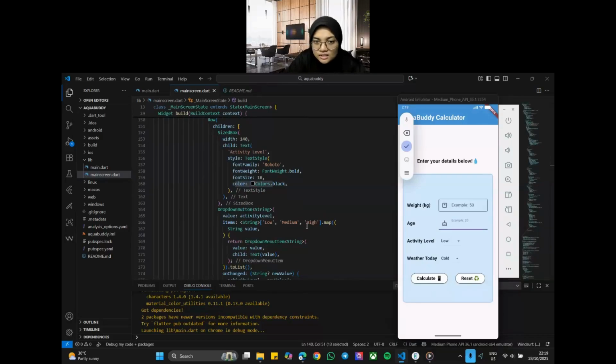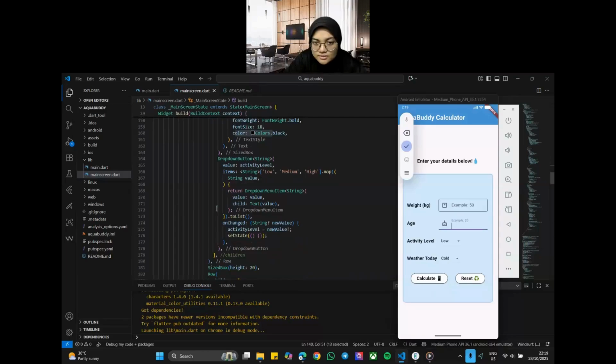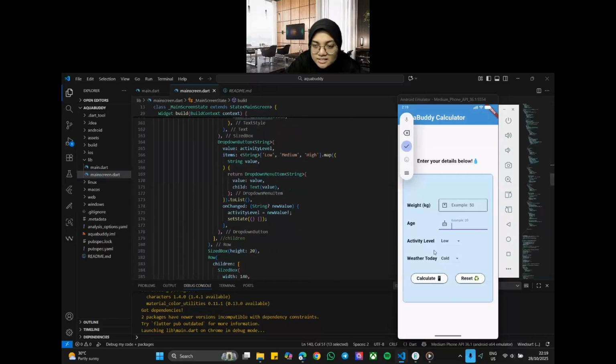Notice how both of these use a dropdown, right? The string values put inside this dropdown are low, medium, and high. There is a hidden value of double where, depending on the activity level and weather, it will be stacked through and considered for the final volume of water needed daily.